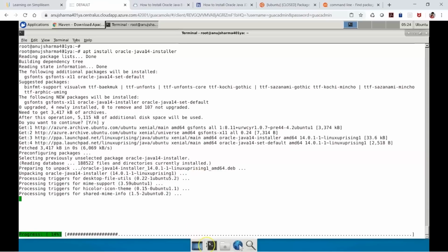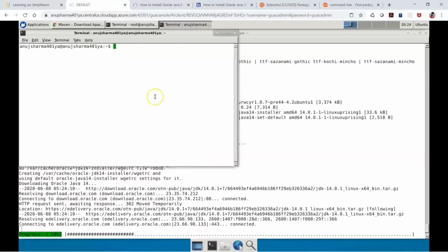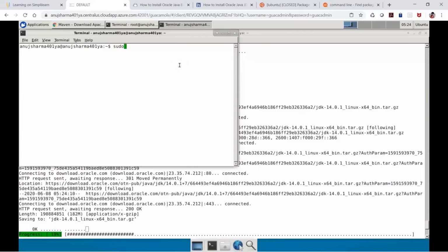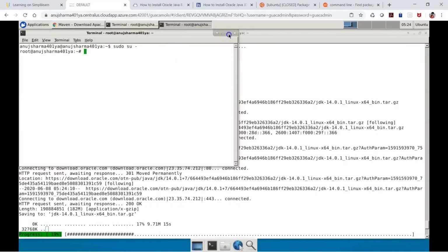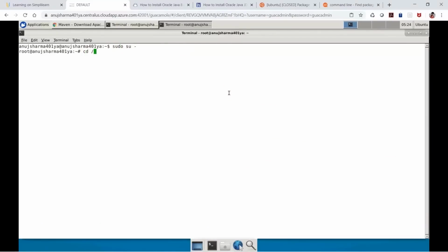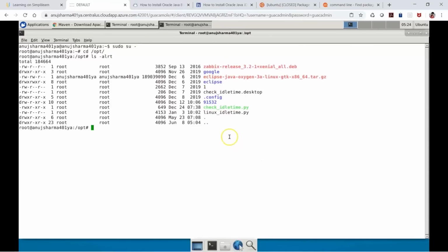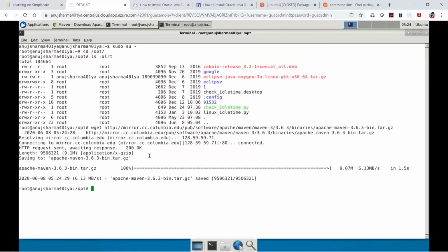So let's open the terminal again, another terminal, so that I can perform the steps related to Maven. So I have got the URL, so I'm going to the opt directory, which is always an optional directory where we can do the setup and all those configurations. So I'm going to run the wget command and then the URL which I have downloaded. So this should download the tar file of Maven. Now once that is done, I have to extract it.